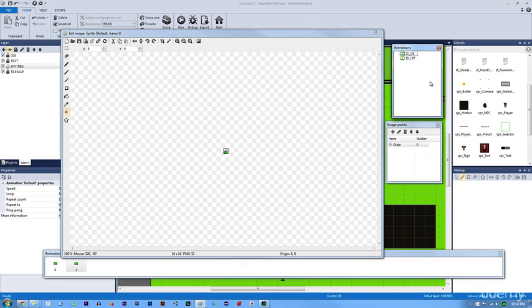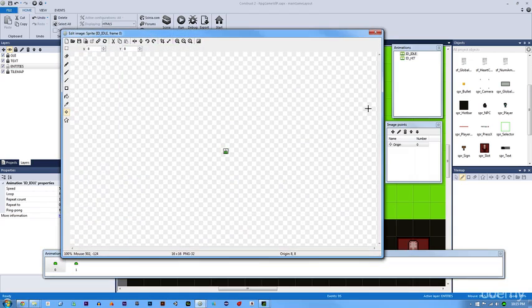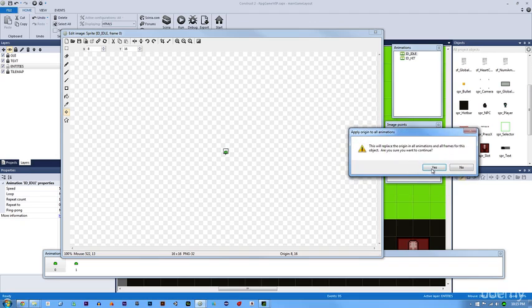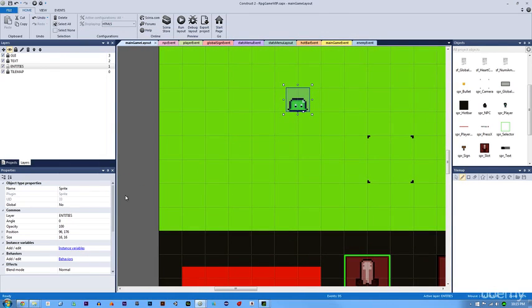Okay, so that is pretty much our enemy. So let's go back and set the origin point to the bottom. And let's apply it to all animations. Let's hit OK. And what we can do next is we can call it SPR enemy. And let's give it some behaviors.